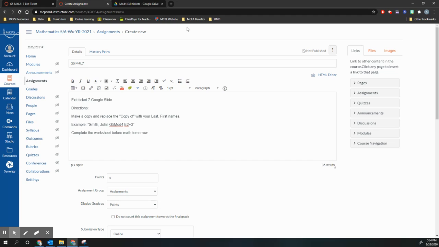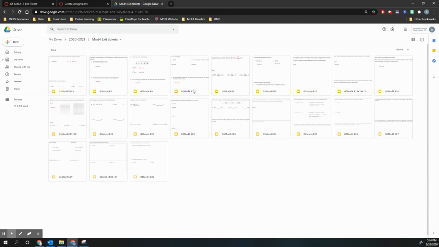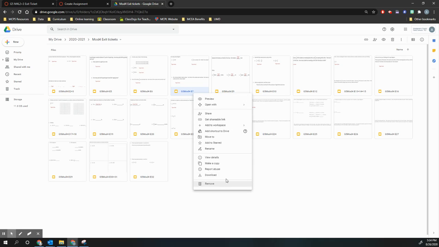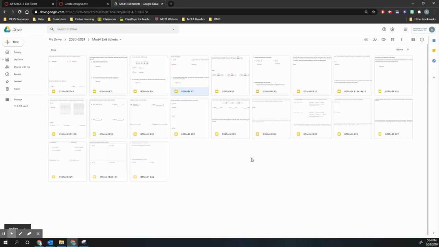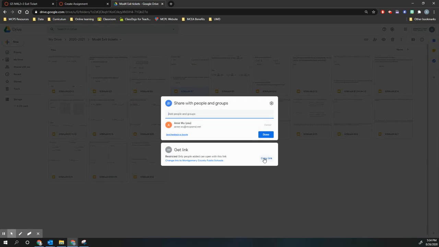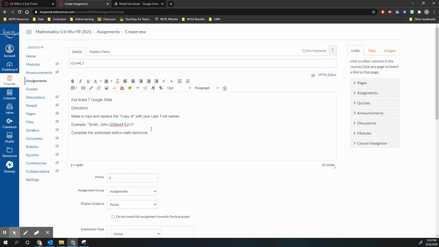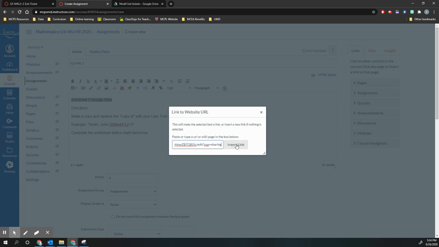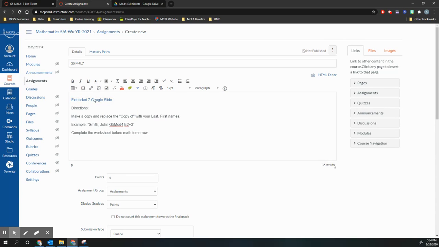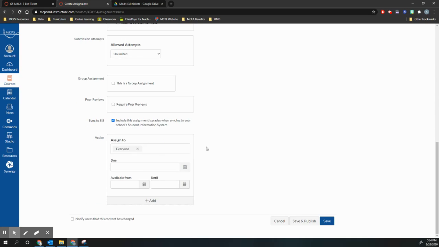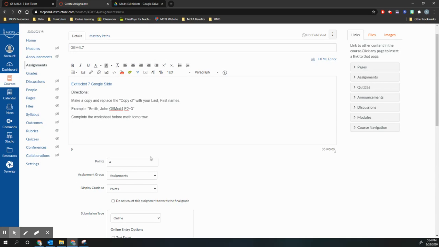I'm going to take my exit ticket 7 that I already made over here and press share. Sharing. Then I'm going to copy this link, highlight this, and link it here. Okay, cool. Now that's linked. That's just an example.